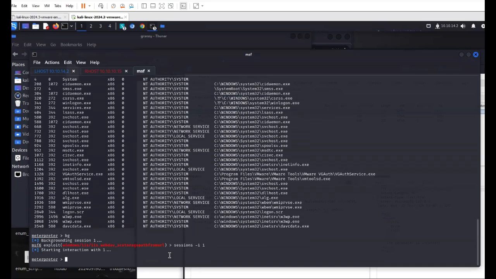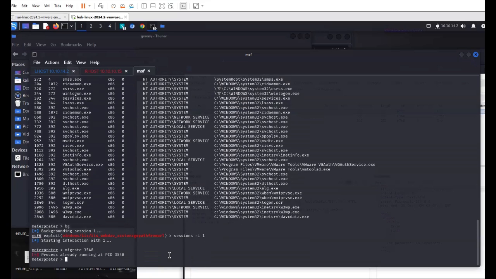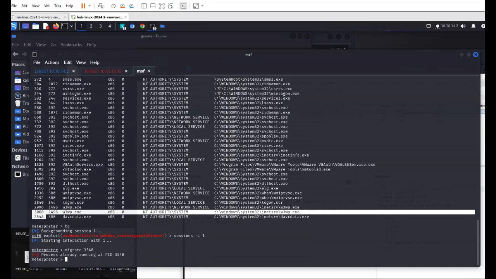All right, you're back in there. Then you're gonna migrate to this process here, 3548. All right, and when you migrate, I'm already migrated to it, but it should work for you. And it's a more stable process. So again, that's this one right here. So once you've migrated there, then you can background the session.